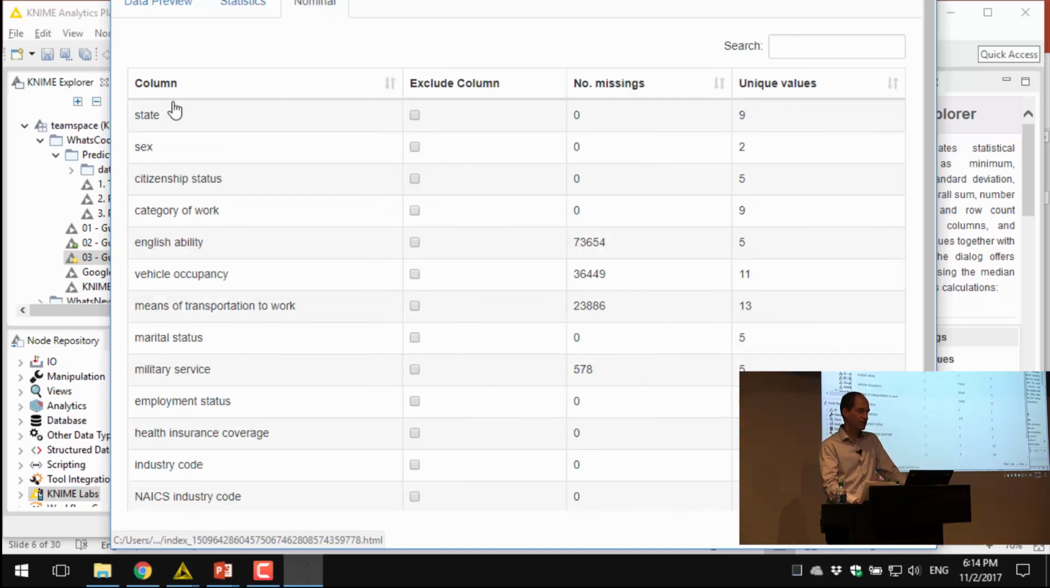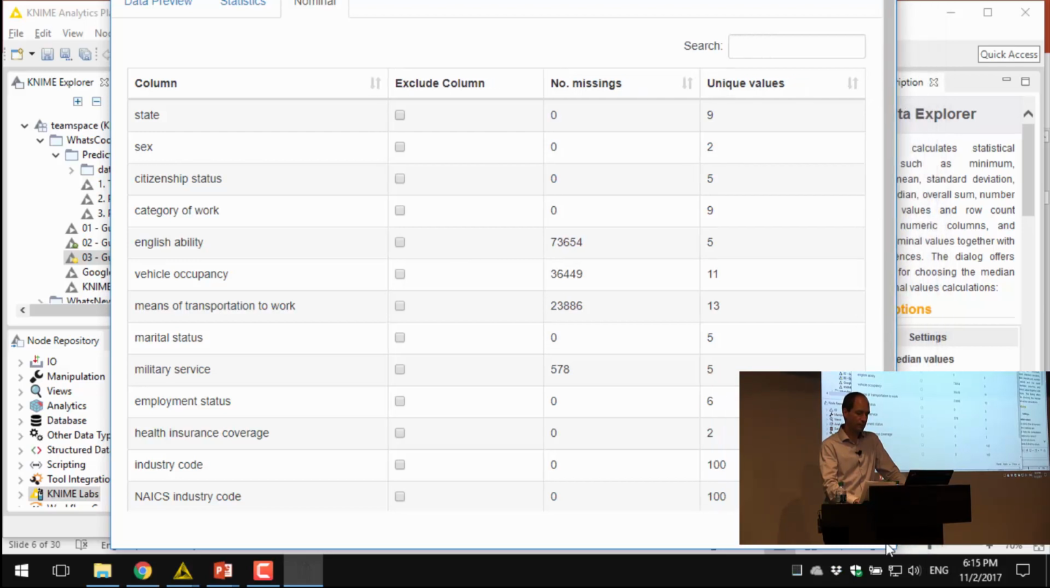There's also a summary tab for the nominal columns. Let me make this a little bit more visible. Oh, okay, I give up. So for the nominal columns here, you see for each of the columns the number of missing values and the number of unique values that are present in it. So for example, in this particular data set from the census data, there were data from 9 different states. So there are 9 unique state fields and there are no missing values.